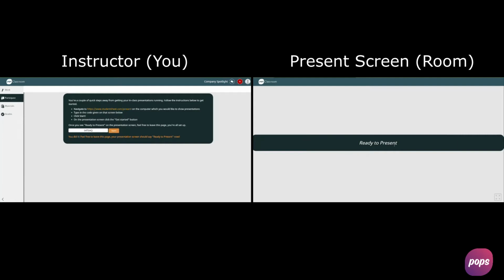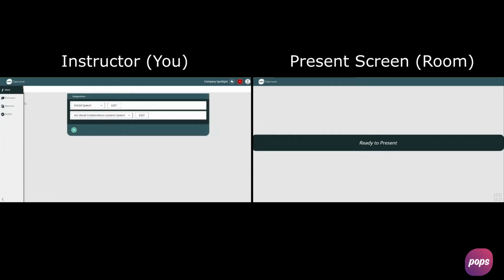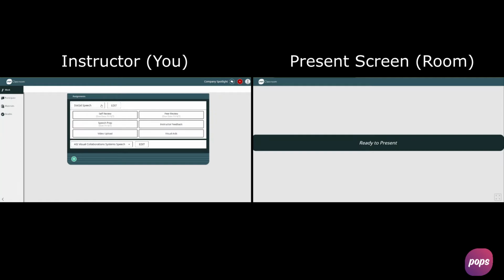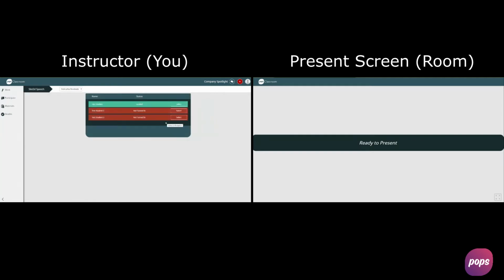At this point, you will never have to touch the screen at the front of the room ever again, for the rest of class at least. And back on your device, you can go back to work. So you're done on that Participate screen. You don't have to go back there. You can go into Instructor Feedback, and you can start your grading like normal.